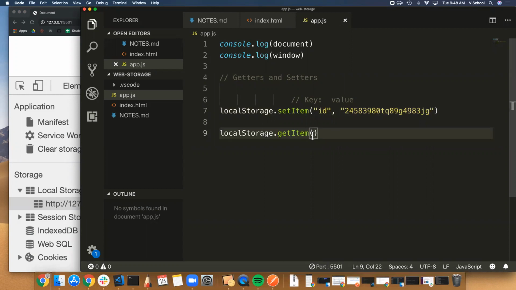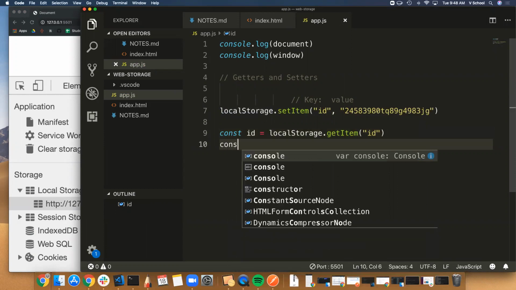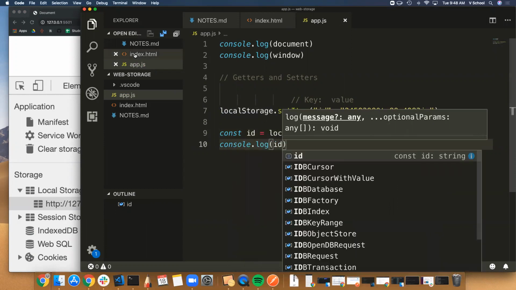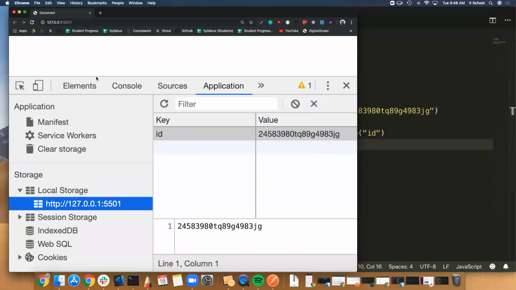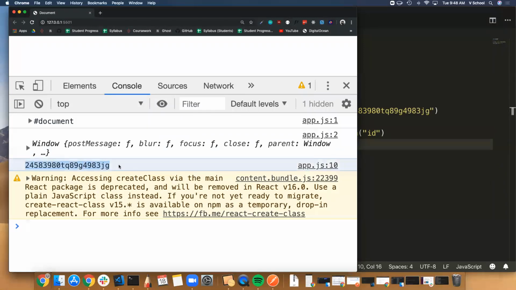Getting it is saying, what do you want me to get? I want you to get the ID from localStorage. And when you do that, it will actually return it and save it in a variable. So I'll say const ID equals localStorage.getItem, and it'll console log the ID. So here I'm saving it to localStorage, I'm pulling it back out, and then I'm console logging it to make sure I retrieved it. So in my console, sure enough, there's that ID from the console log on line 10.